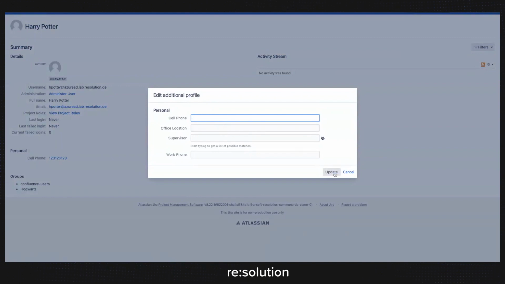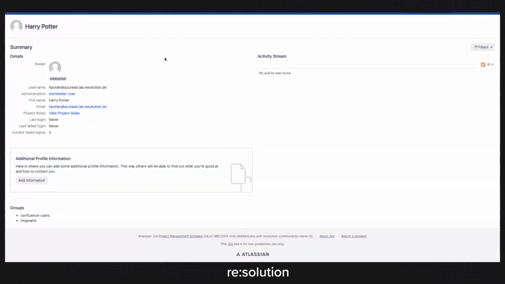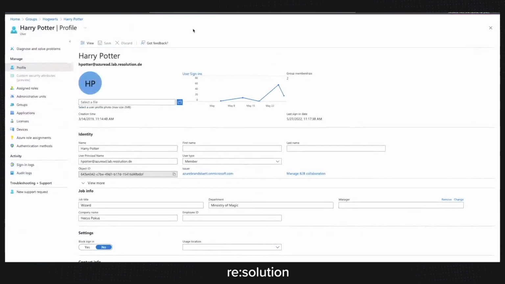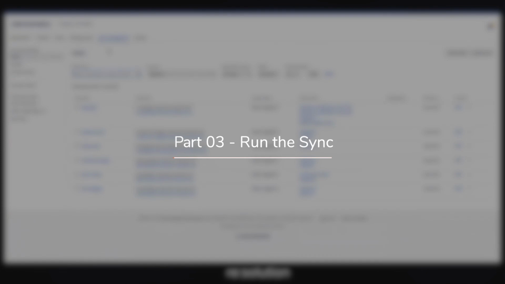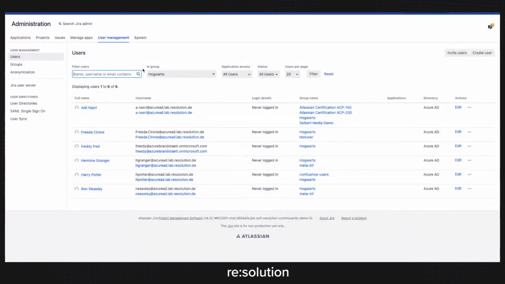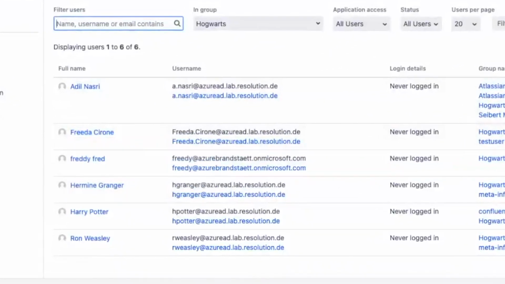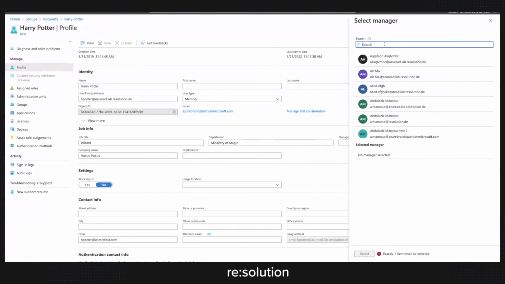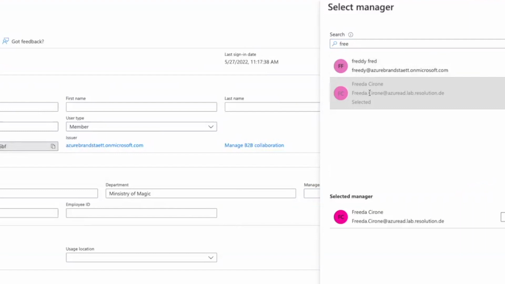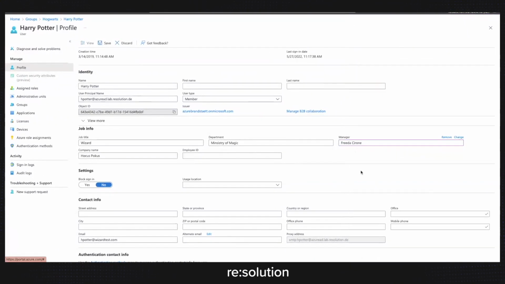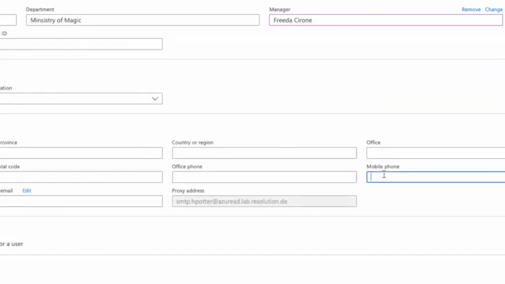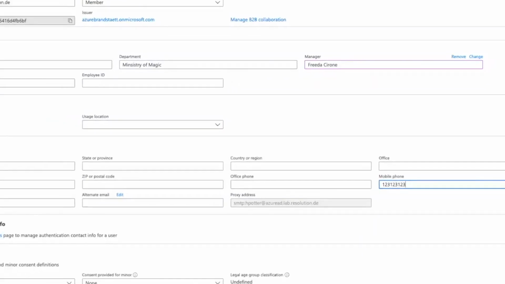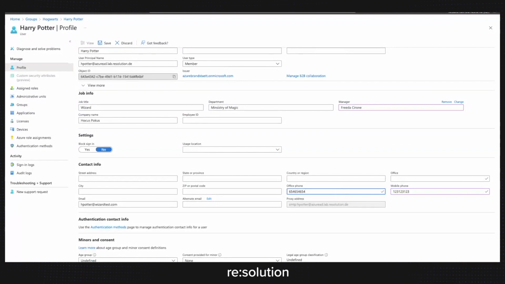So let's move over to Azure AD now and edit the Harry Potter profile field. Now I want to add a manager, but I cannot add just any user in Azure AD. This manager has to be a licensed Jira user. For example, I can go with Frida here, who is in my Jira directory. So I can go ahead and select her in Azure AD and make sure that this will work. I also want to add some phony data for the phone numbers and save the profile.